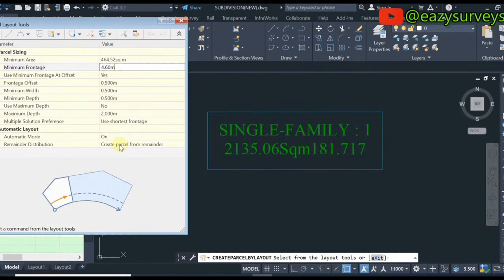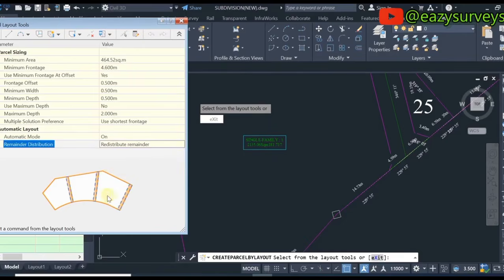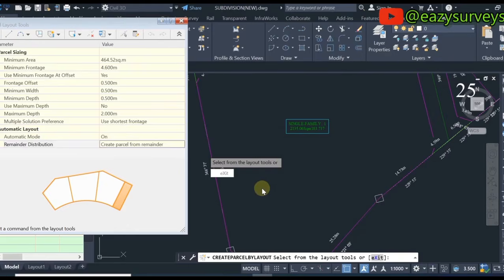Alright, so here nothing to do much. Let me just quickly show you. At this stage you may choose to distribute the remainder. You may choose to redistribute the remainder by coming to this option here, redistribute remainder. If you want to do that, but I'll just leave it as create parcel from remainder. I'm not going to waste that particular resource for my client.